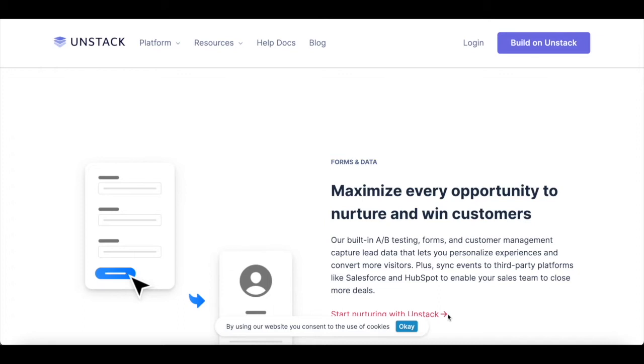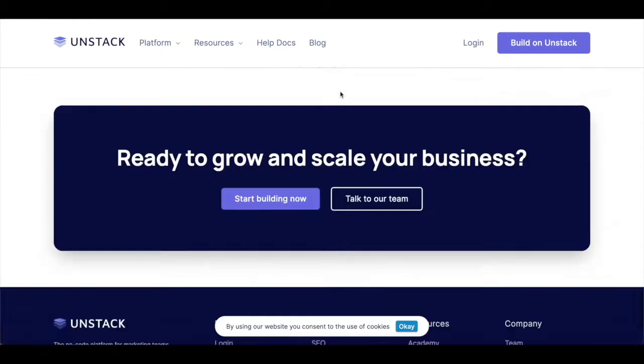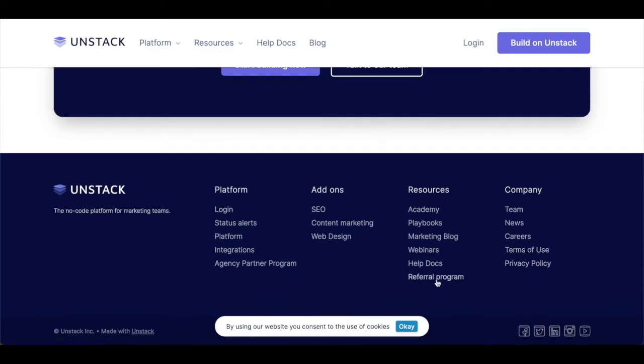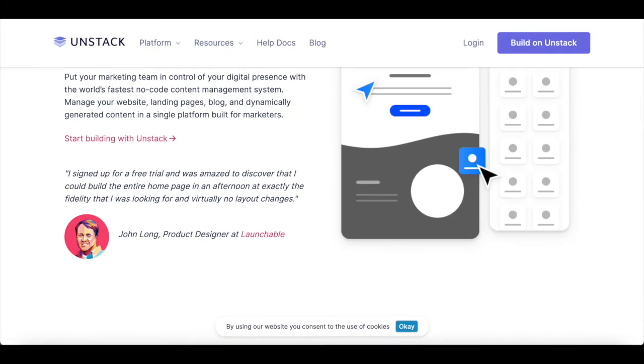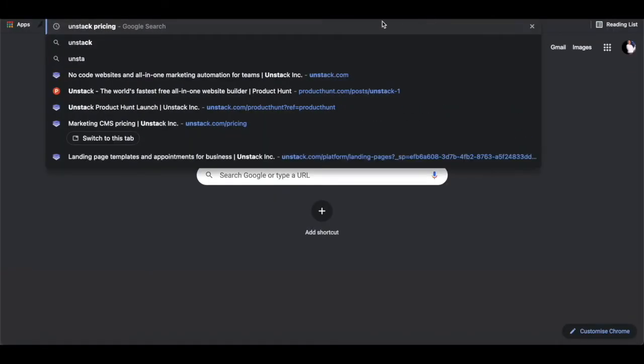Now, as usual, every time I visit these no-code platforms, I always start with showing you how much everything costs. I think that's really, really important. And if you look at the Unstack website, you don't see a very obvious pricing tab. Maybe they've hidden it for a reason, right? It's not there. I searched and searched, and then eventually I just went to Google and searched Unstack pricing.